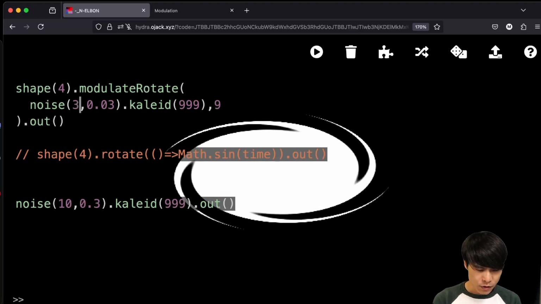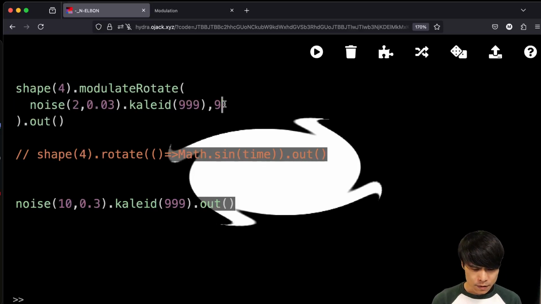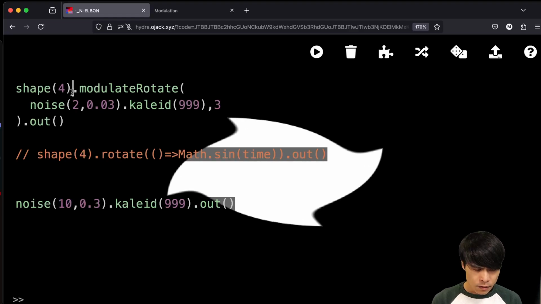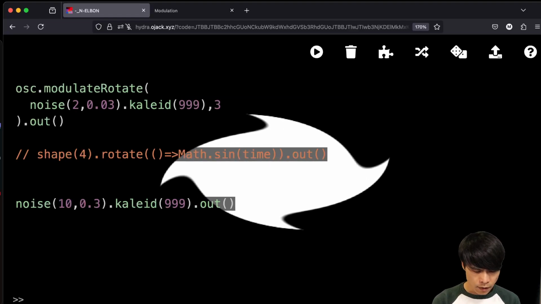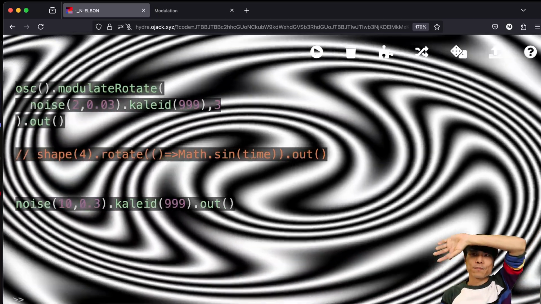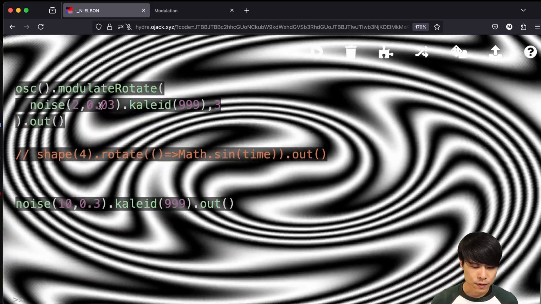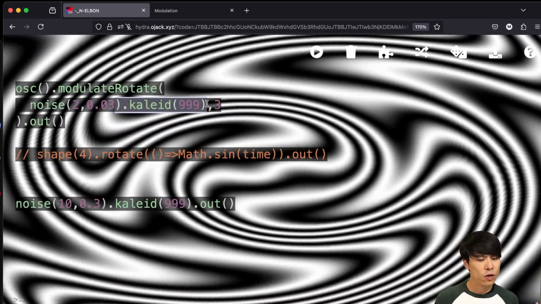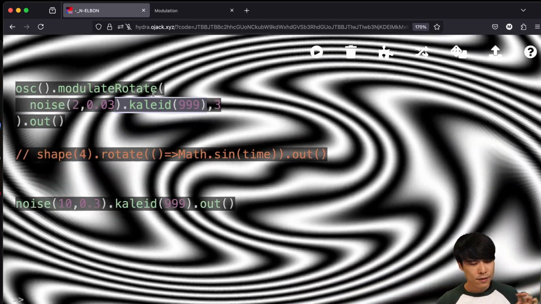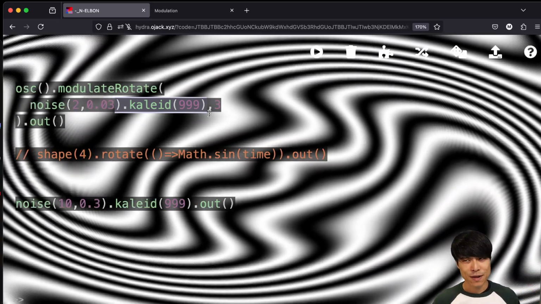In this case, maybe I will crank up this noise. Oh, maybe not, 9 is a bit too much. Maybe like 3. And just for illustration, I can also use OSC. Now you can see that this OSC is kind of a swirl, because of this noise Kaleido, this structure that goes together, this circular Kaleido, and this modulateRotate, because it's rotating, it's something circular.